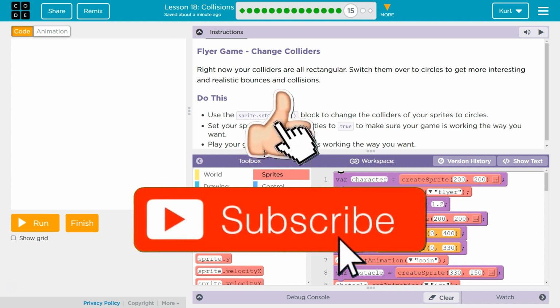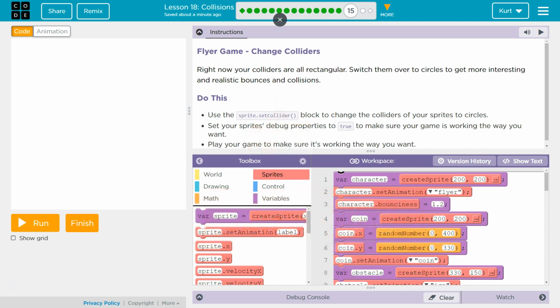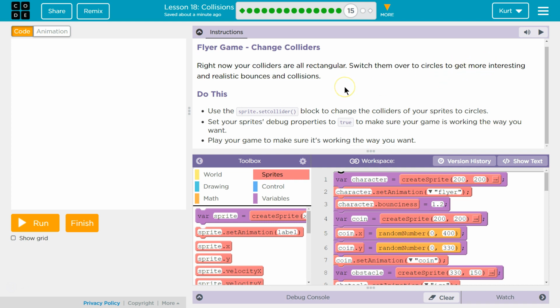Flyer game. Change colliders. Right now, your colliders are all rectangles. Switch them over to circles to get more interesting and realistic bounce and collisions. Oh, that's cool. That would make sense. So we've practiced this earlier in the lesson.